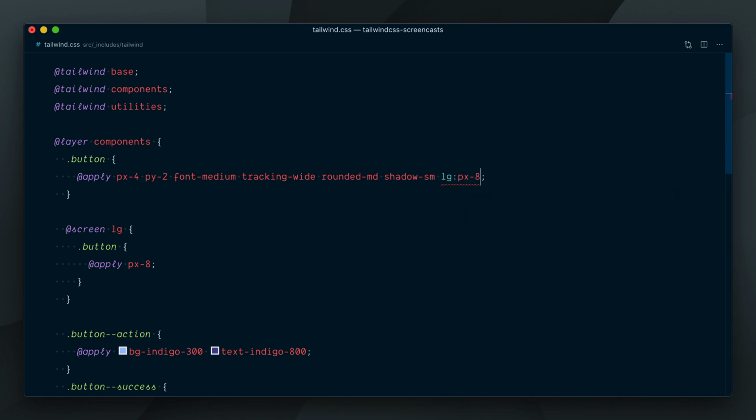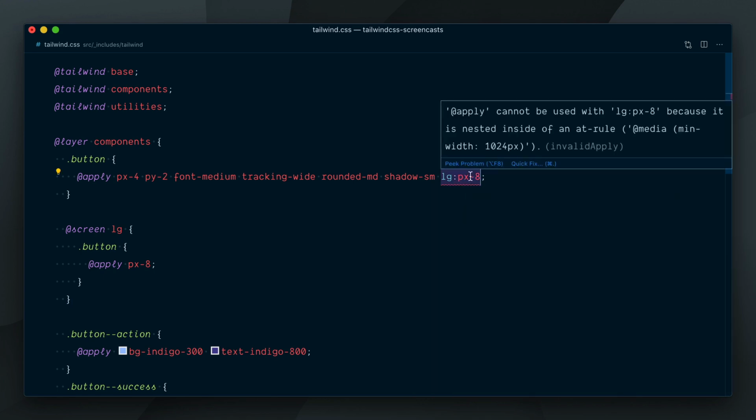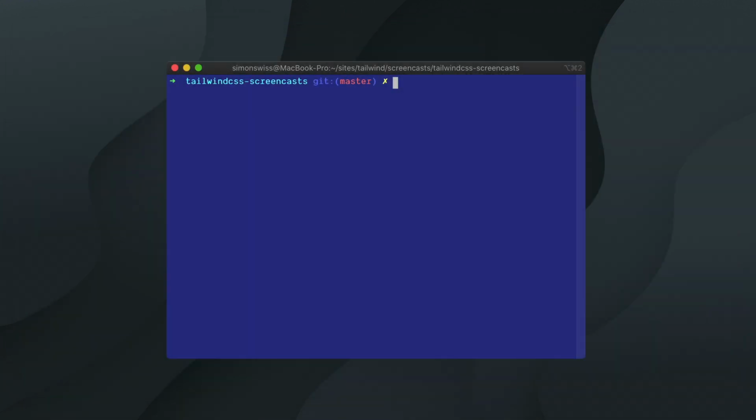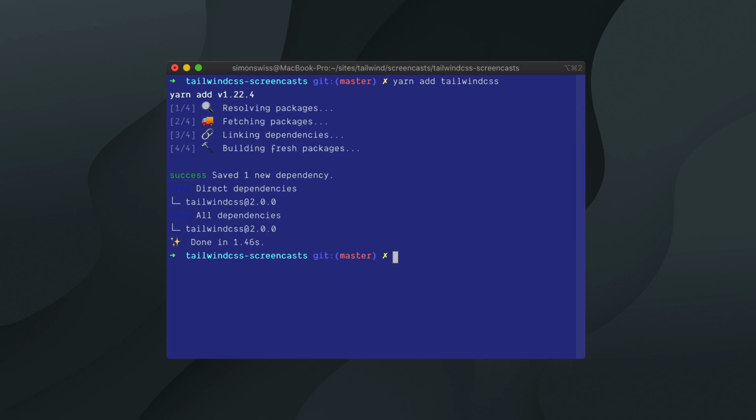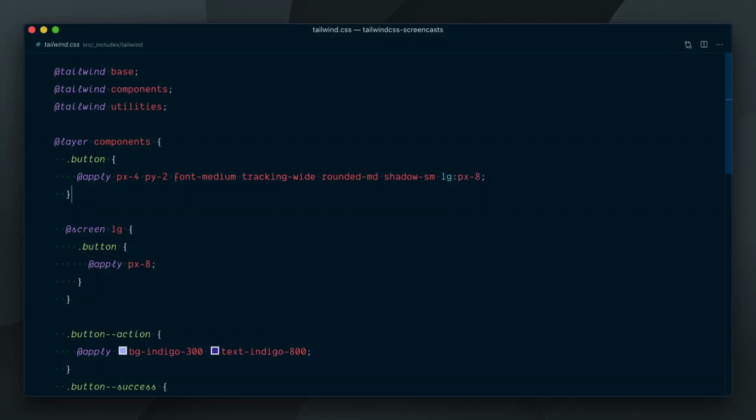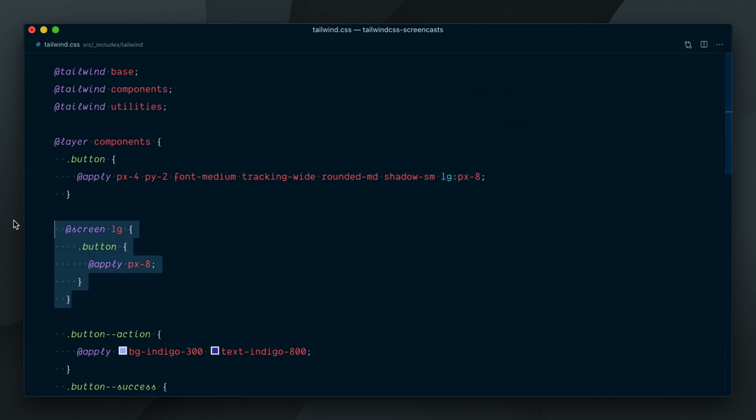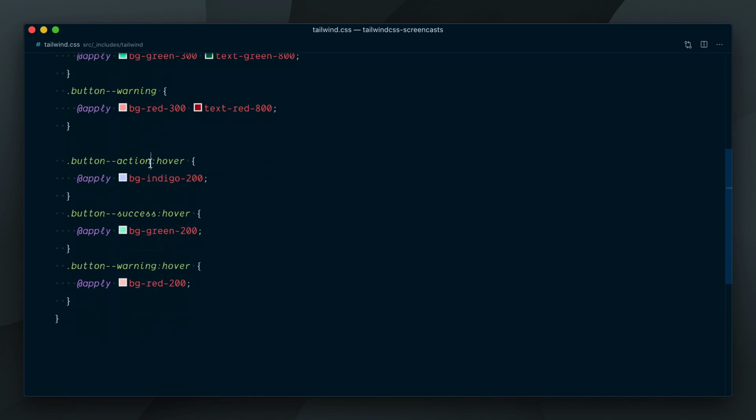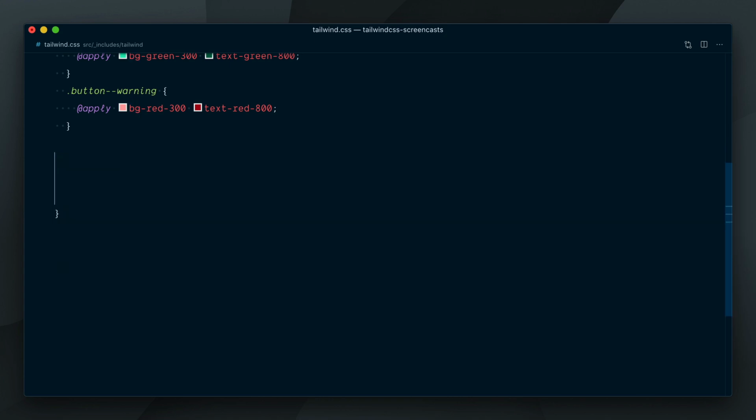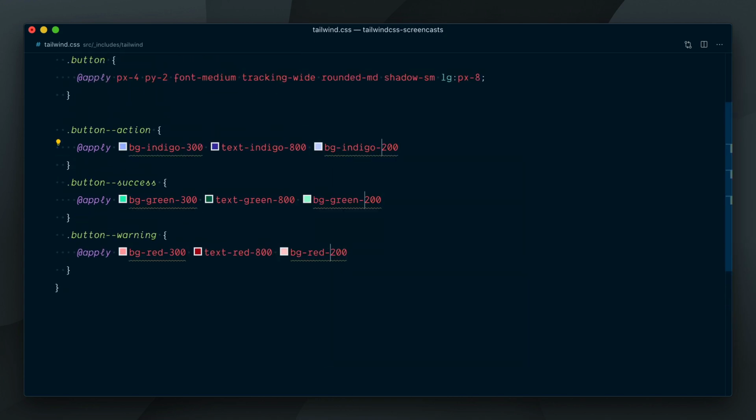Let's re-add the LGPX8 class in our button class to trigger the error. Now let's quickly upgrade our project to Tailwind 2.0 with yarn add Tailwind CSS. Back in our CSS file, you can see that immediately our warning has gone away. We can remove our screen directive here. I can select the three hover states definition here in our modifiers, and for each, I can grab the background color, remove all this, and apply the color up here with the hover prefix.